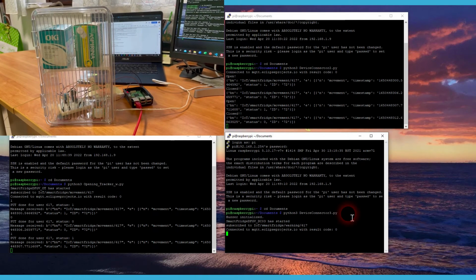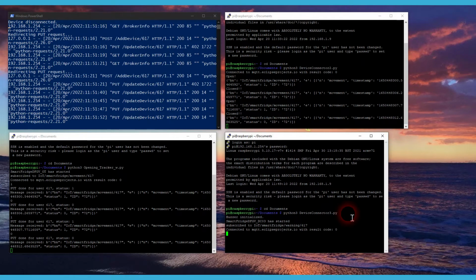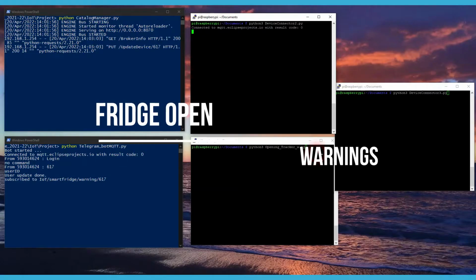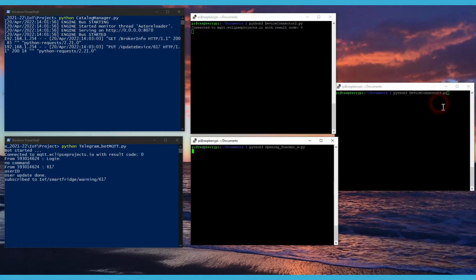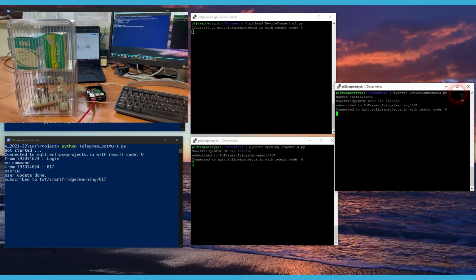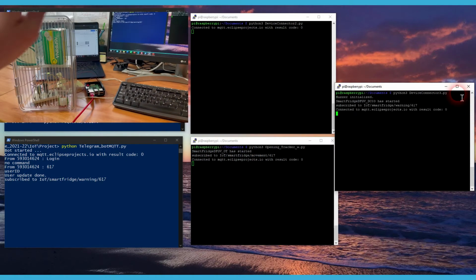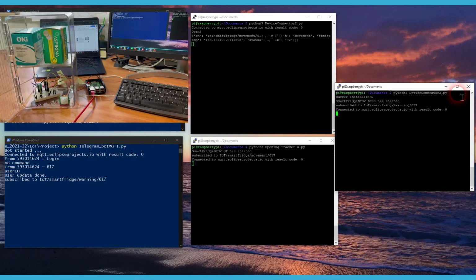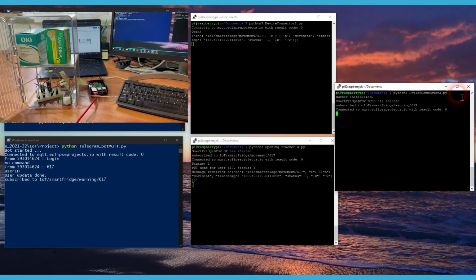The opening tracker microservice receives the messages published on the topic movement/user ID and updates the device on the catalog with the new status by performing a PUT request. When the fridge is in status 1, the device connector 2 waits for some movement. When it is sensed, it checks the light level. If it is high, it means that the fridge is still open, and then the status is set to 2.